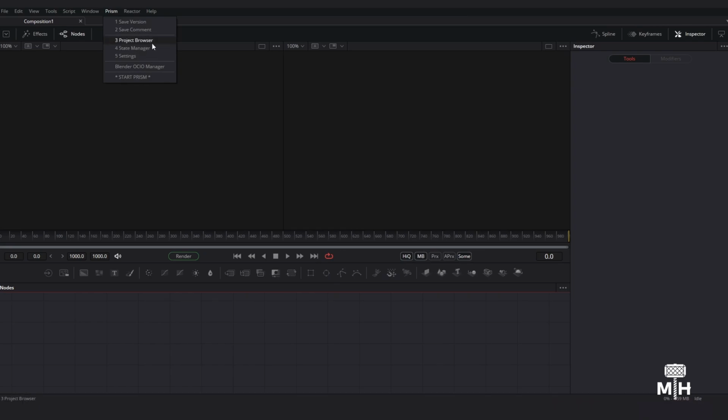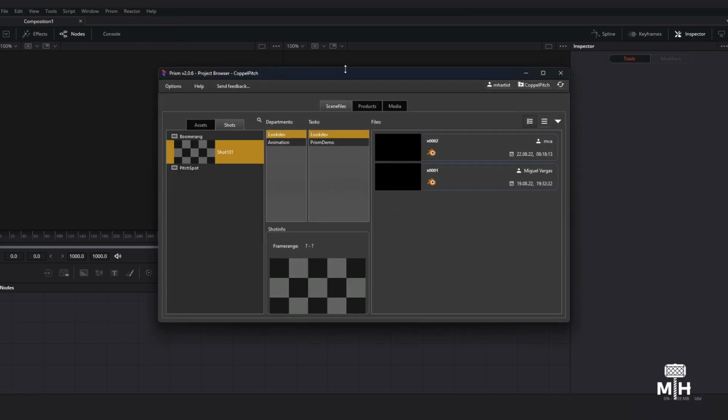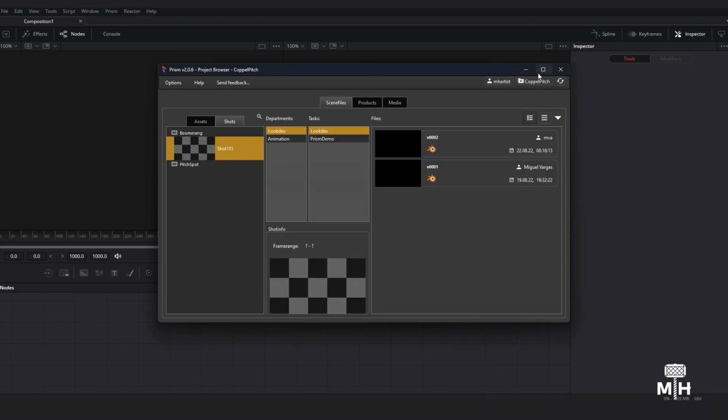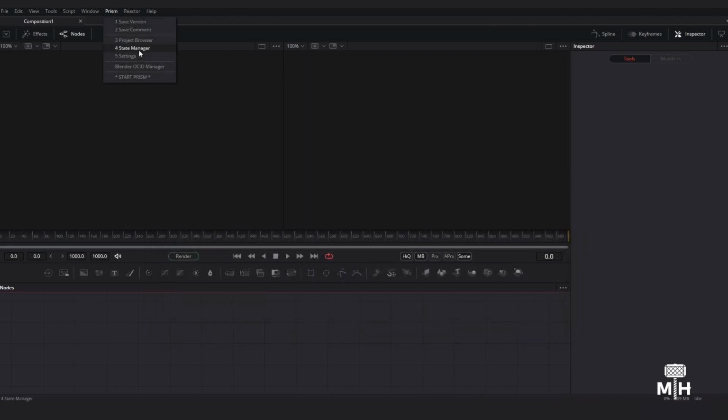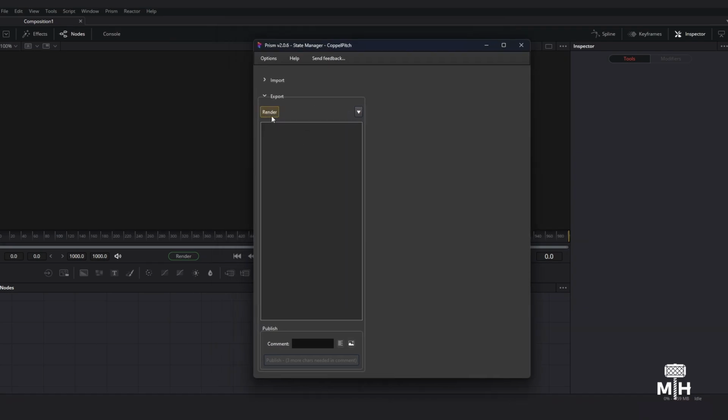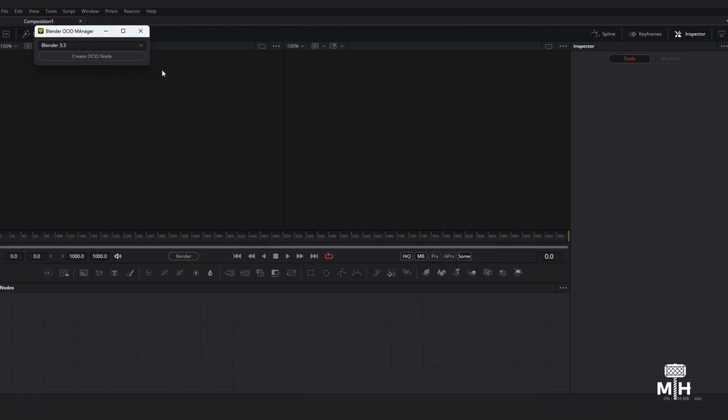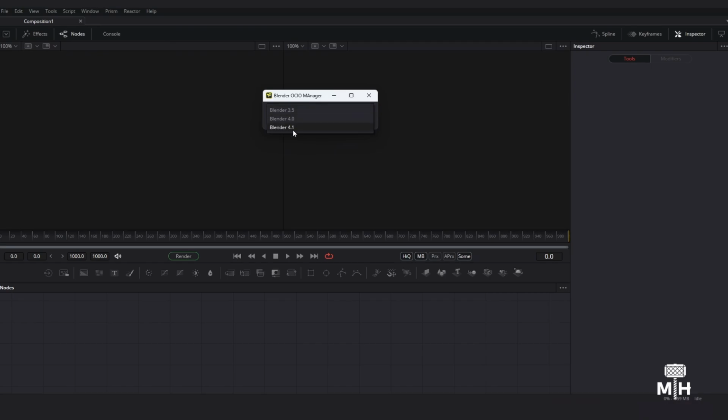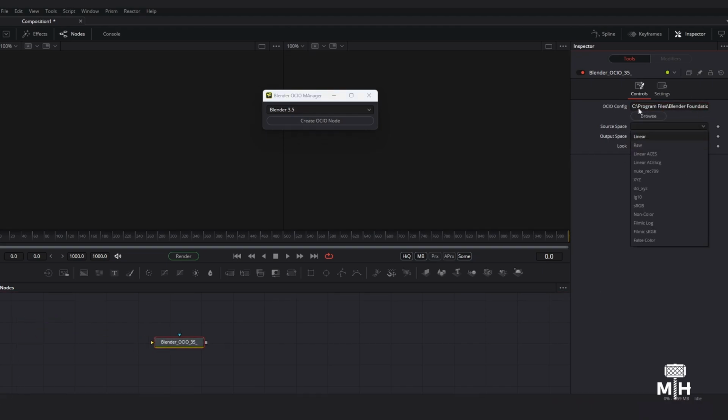We have basically our main tools like save version, save command, project browser, and we also get the state manager with a couple of custom states that we're gonna check over the length of this video. And it has an OCIO manager for Blender that detects which Blender versions are installed in your computer right now and just creates an OCIO node with this version, so you can just pick the workflow.